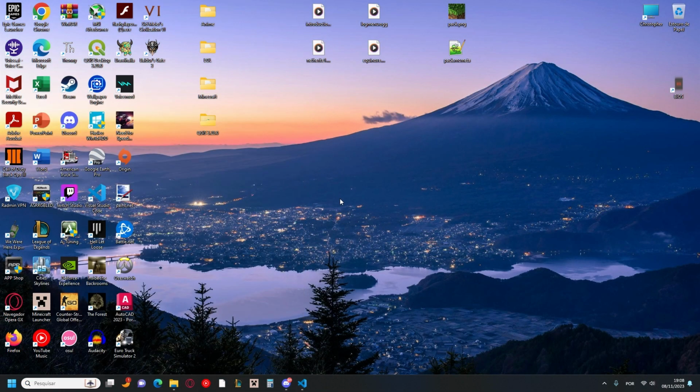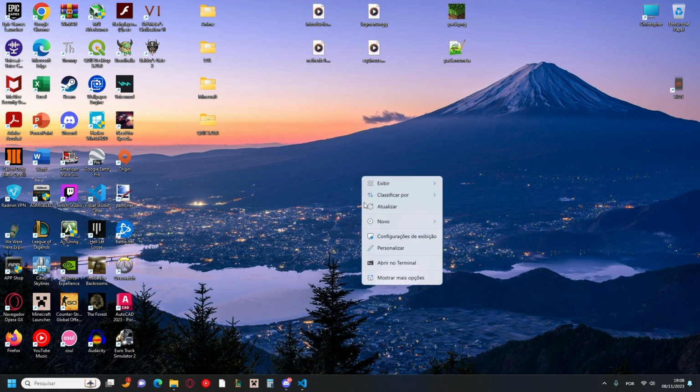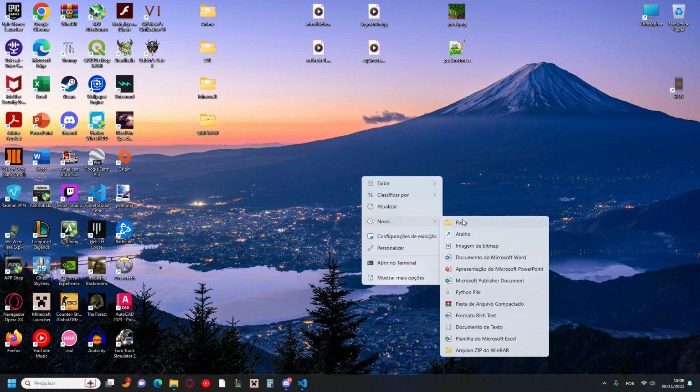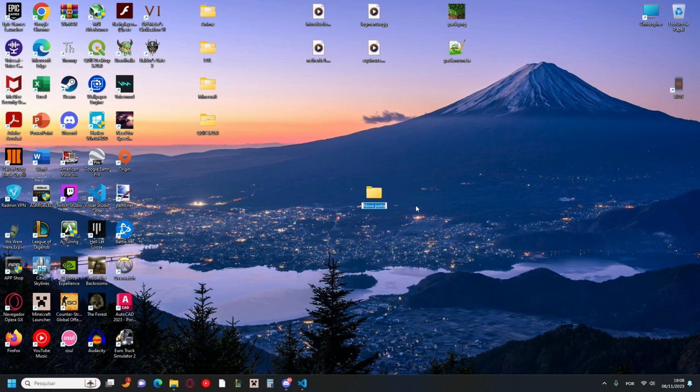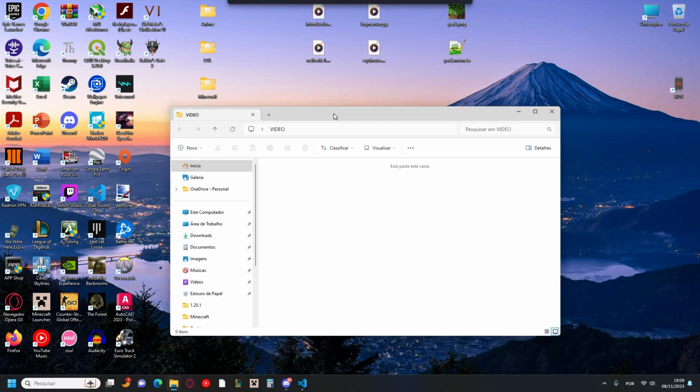Alright, now we're gonna set up the folders for our resource pack. First, we're gonna create the main folder. You can call it anything. I'll call it video just because it's for the video. We're gonna zip it in the end, but we have to set up all the files first. So create the main folder, enter it, and here you're gonna drop two things.